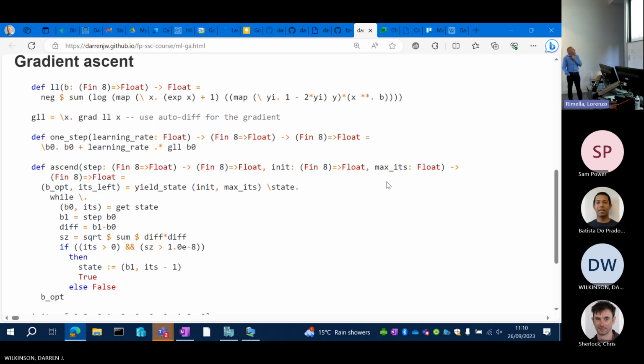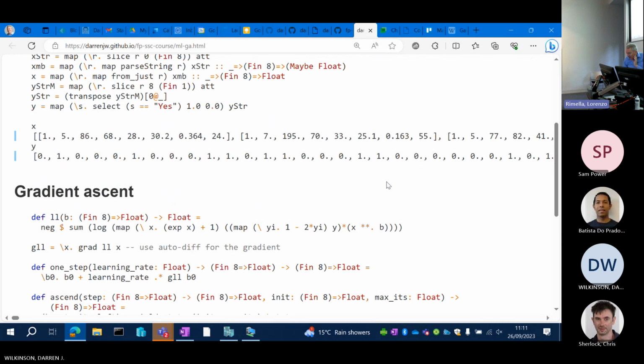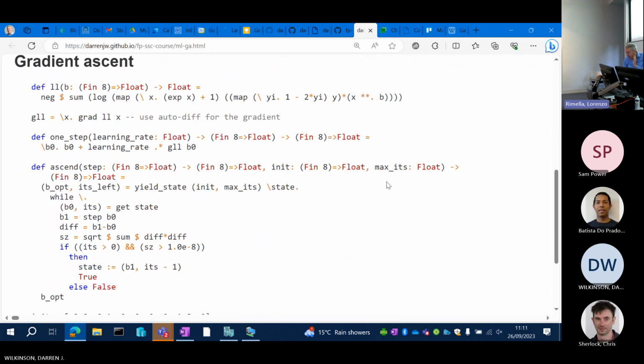So that takes a B. There are lots of ways you could do this. We actually have the X and Y defined in scope when we define the LL here, so we don't need to explicitly include the X and Y in the definition of the log likelihood. We could do it differently, obviously, but here the log likelihood just takes B, which is a vector, and the vector has type here finite float. So it's a vector of 8 floats, and it's going to return us a float.